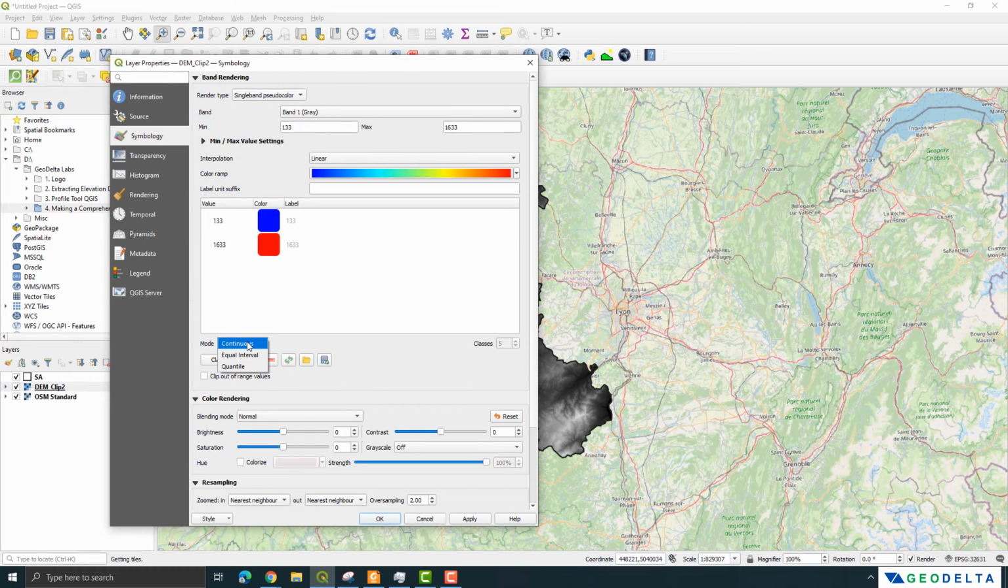And over here I'm going to go with this quantile, and it also allows me to make certain divisions across this color ramp. I'm going to have maybe about 12 divisions like this, and I guess that's about it.